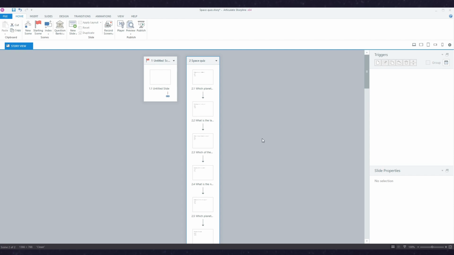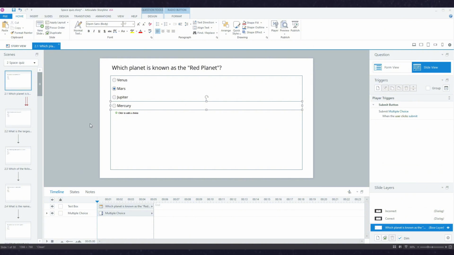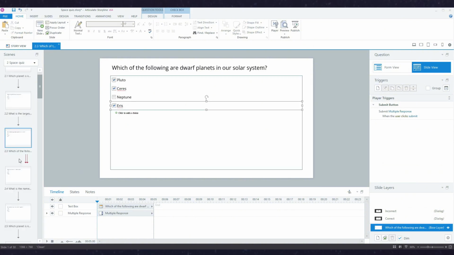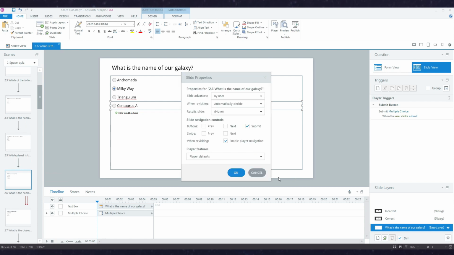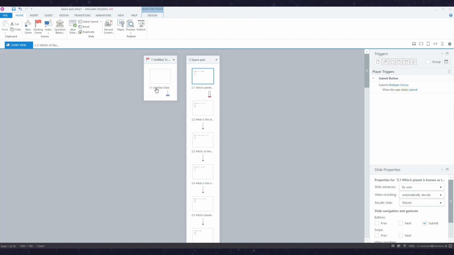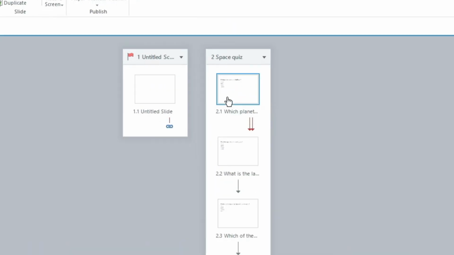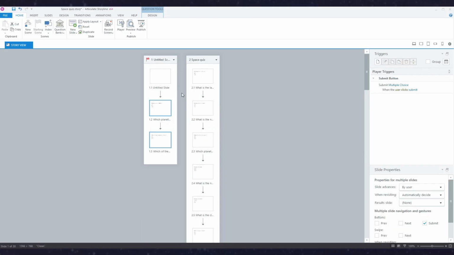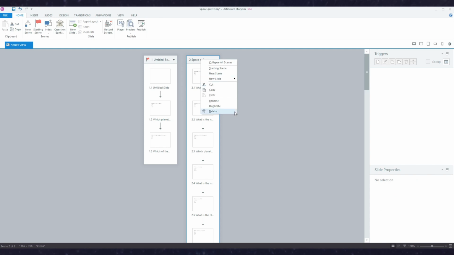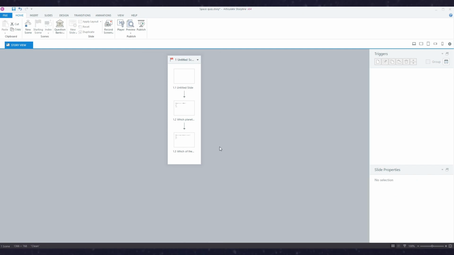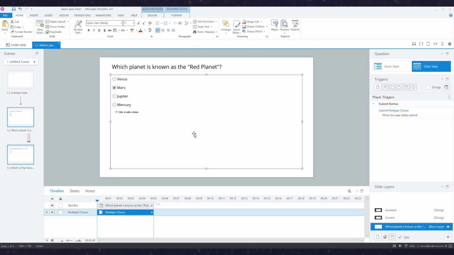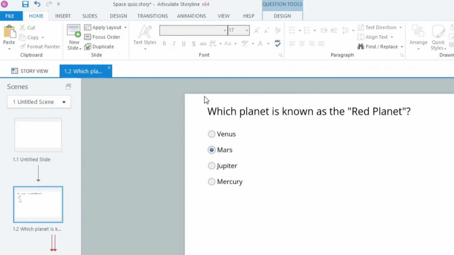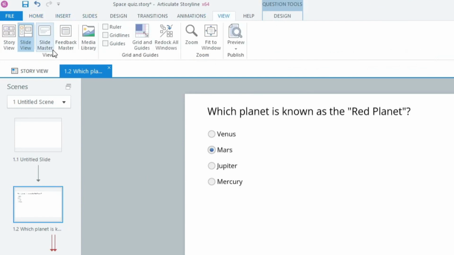So we successfully imported our questions into Storyline, but they look very boring right now, just black text on a white background. To change this, I need to set up a design template before we actually import the questions. To start off, I'm going to copy one multiple choice question and one multiple response question to this scene and delete all the other questions. We'll import these later. And now I need to set up a template that affects all of the questions I'm going to import. I'm going to click on the View tab here and open the slide master.